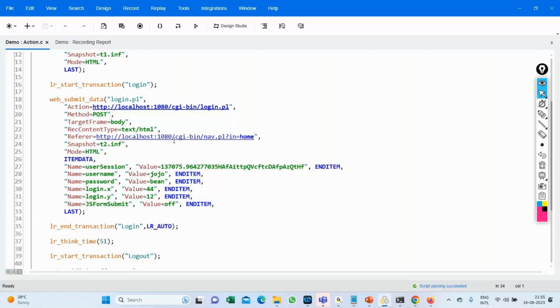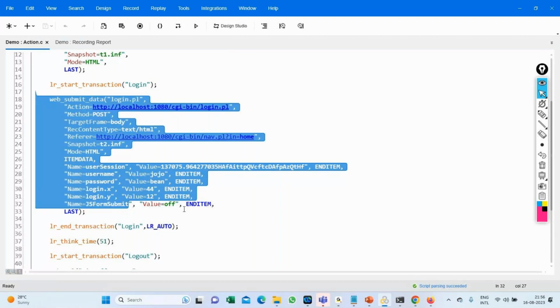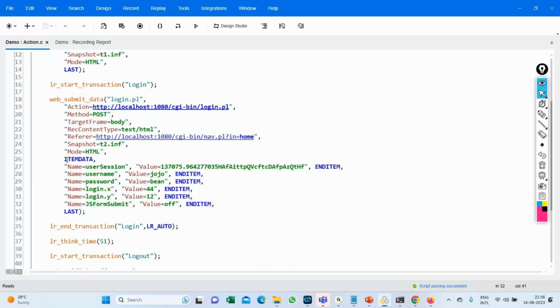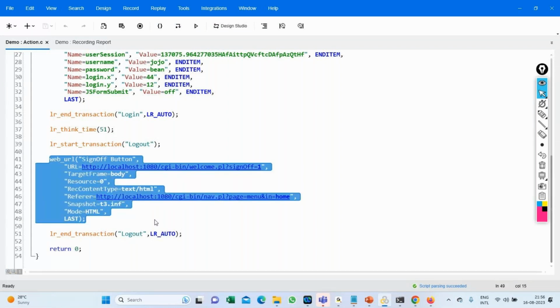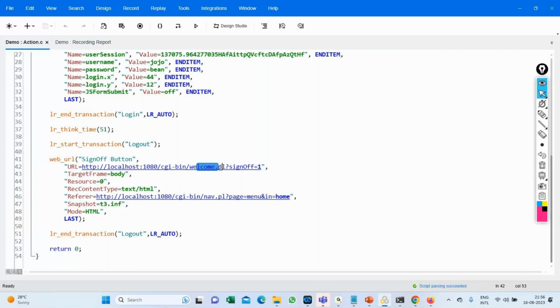So when I replay this script, based on this start transaction and end transaction, the tool will give me the response time, like how much time this login has taken. The tool will let me know. And if you scroll down slowly, line number 39 says lr underscore start transaction again, but the transaction name is logout. If you see line number 51, lr underscore end transaction, the transaction name is logout. So logout is starting here and it is ending here. In between, whatever request is there is related to logout. You can see the URL. In the URL, you can see sign off.